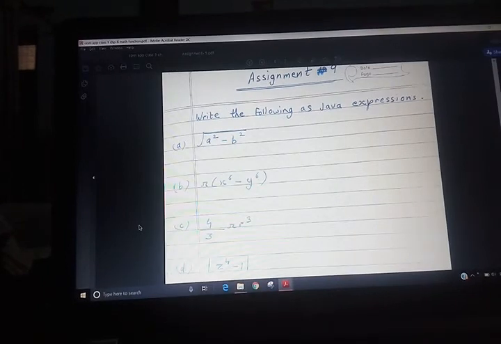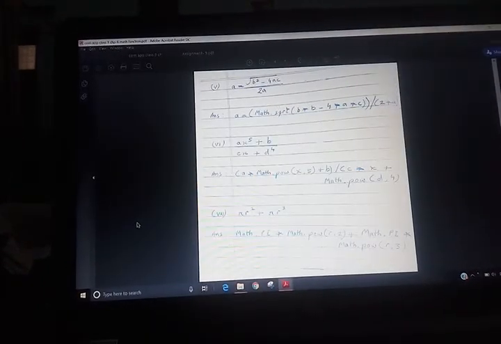Then next is a equals b power 2 minus 4ac. So that is Math.sqrt(b multiplied by b minus 4 multiplied by a multiplied by c) divided by 2 multiplied by a. Clear?